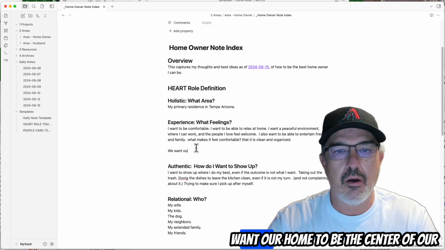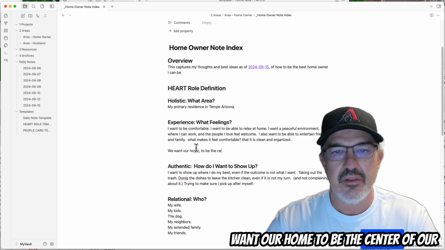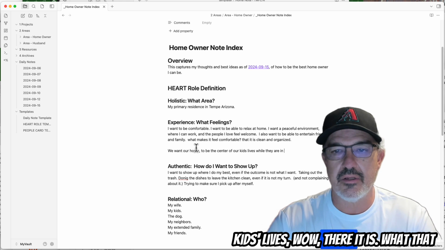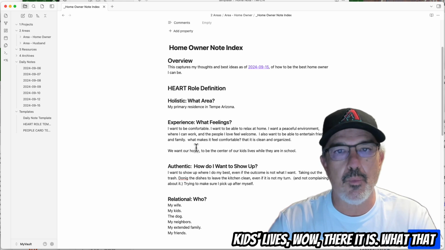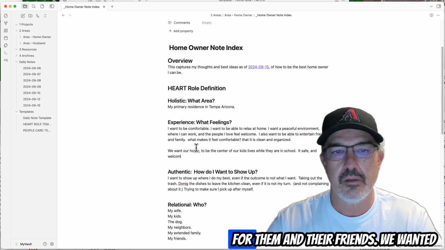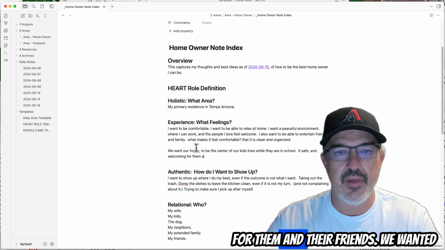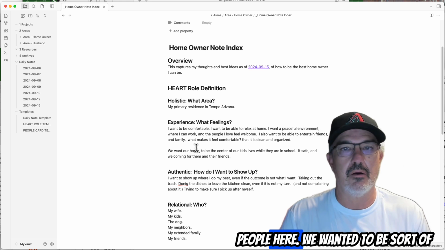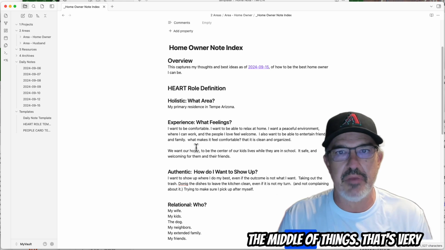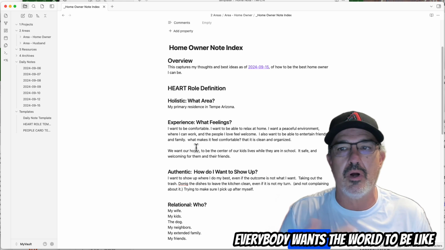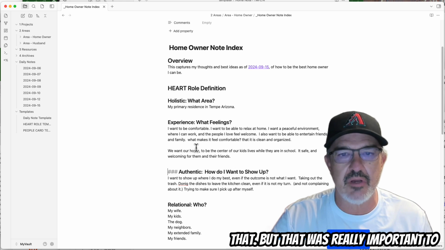And as soon as I said kids, I remembered something about a core experience we wanted to have. We want our home to be the center of our kids' lives while they are in school. And what that meant was it is safe and welcoming for them and their friends. We wanted people here. We wanted to be in the middle of things. That's a very specific goal. Not everybody wants that. But that was really important to us.